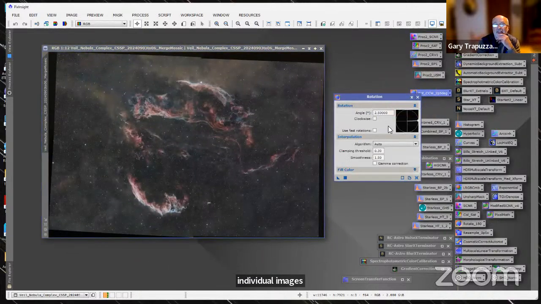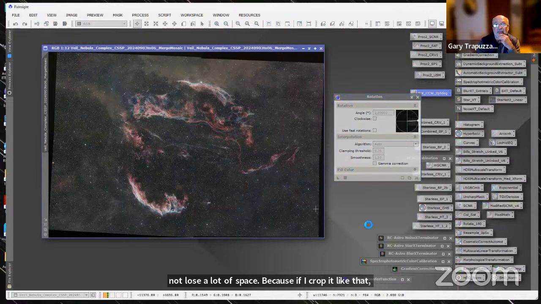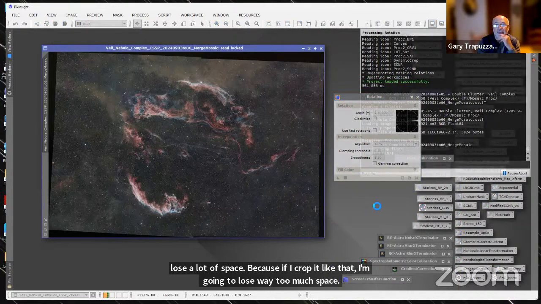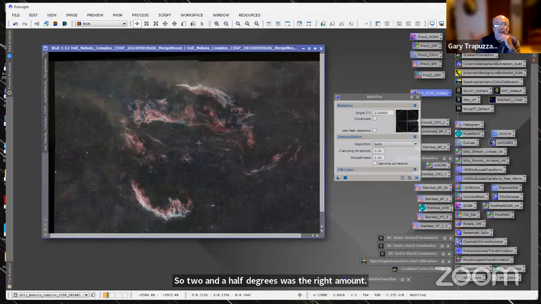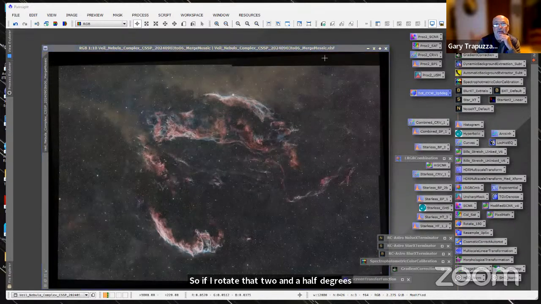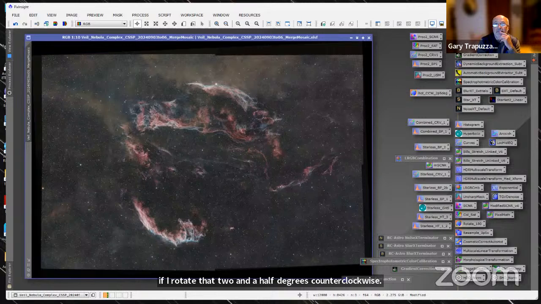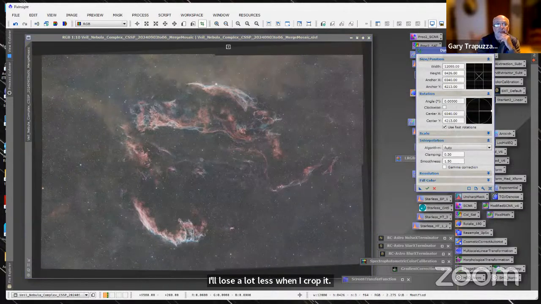So the first thing I did was I said, how much do I need to rotate that in order to not lose a lot of space? Because if I crop it like that, I'm going to lose way too much space. So 2.5 degrees was the right amount. If I rotate that 2.5 degrees counterclockwise, I'll lose a lot less when I crop it. Then I did a dynamic crop.